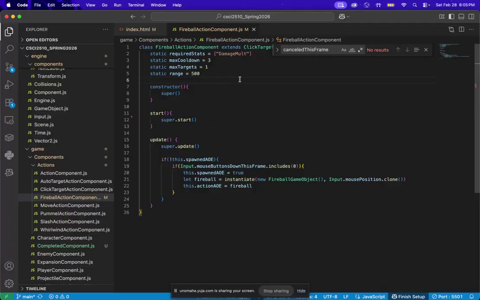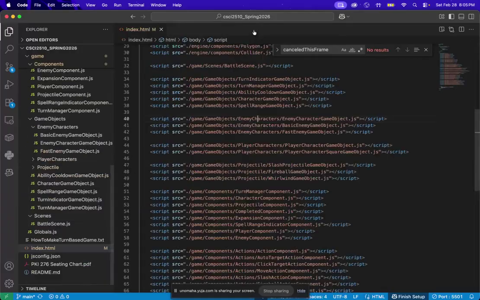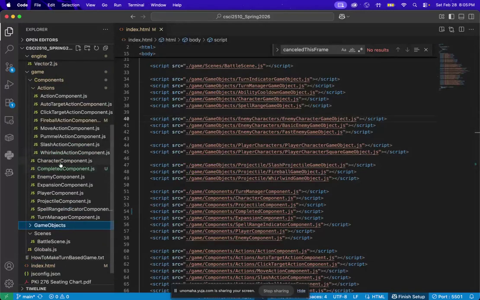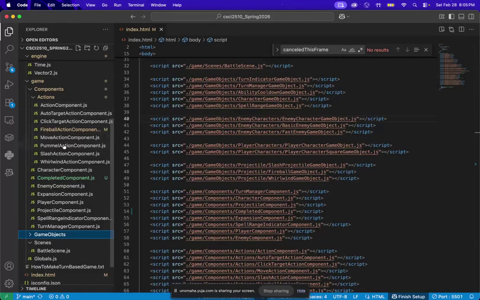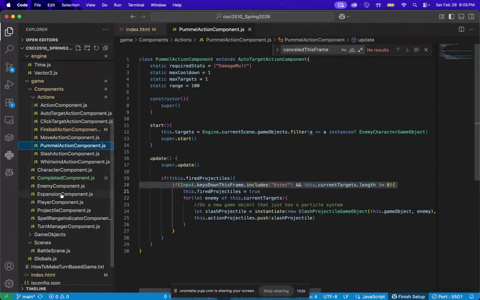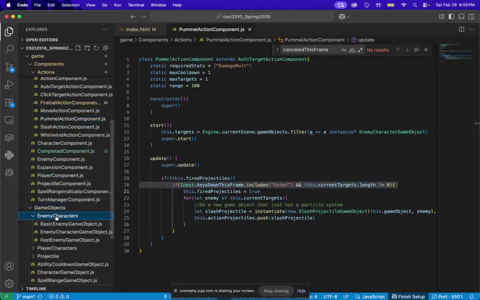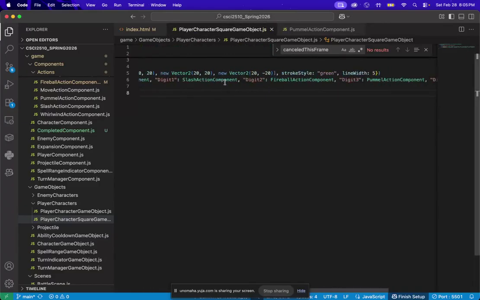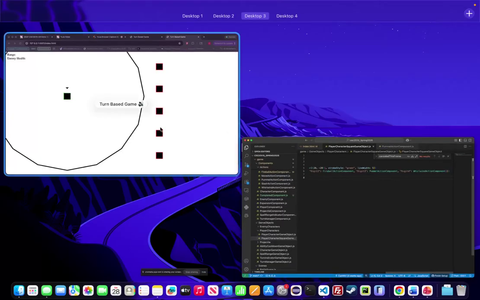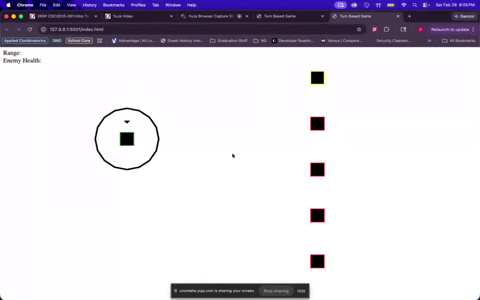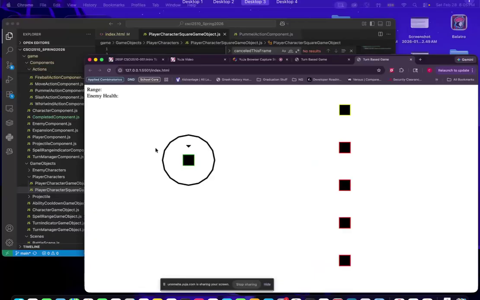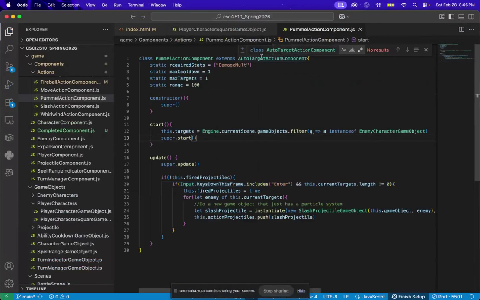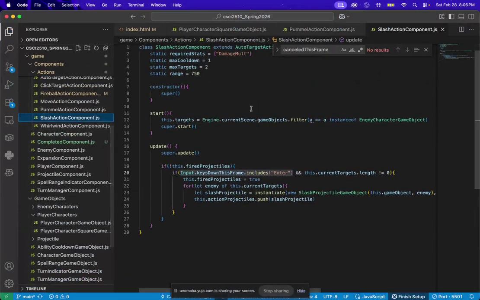And then I did add two components that were very simple, just to show you the power of our now current system. If we go to the pummel and we go to player, there. So we added the slash, we have the fireball, we have the pummel. If we press 2 to cancel this and we press the pummel, it will just be a close range now. And when we actually look at the pummel action component, it is nearly the exact same thing as the slash action component.